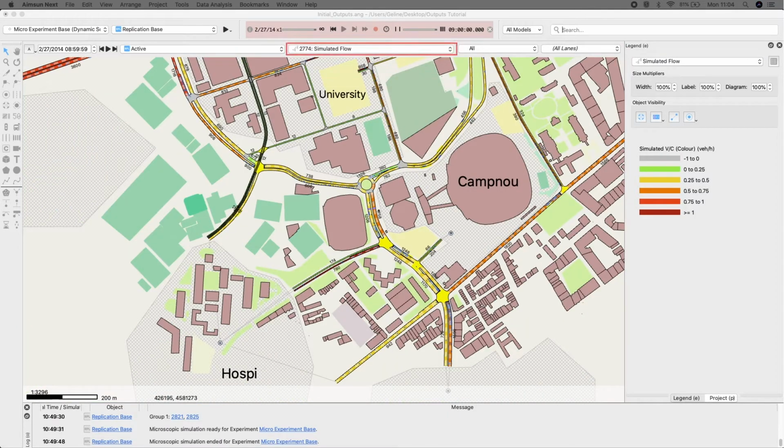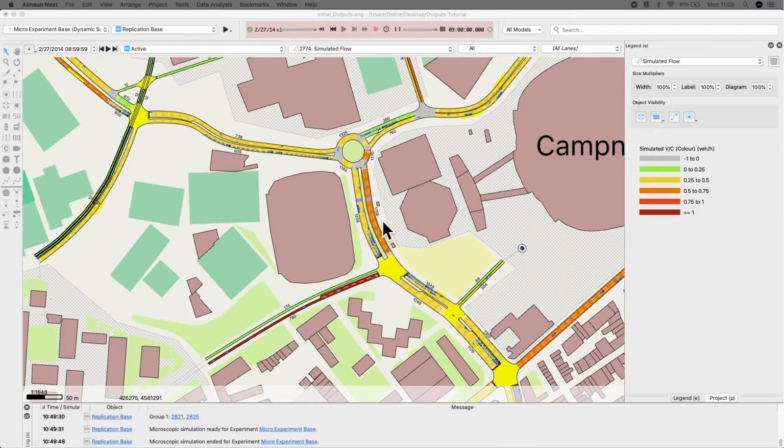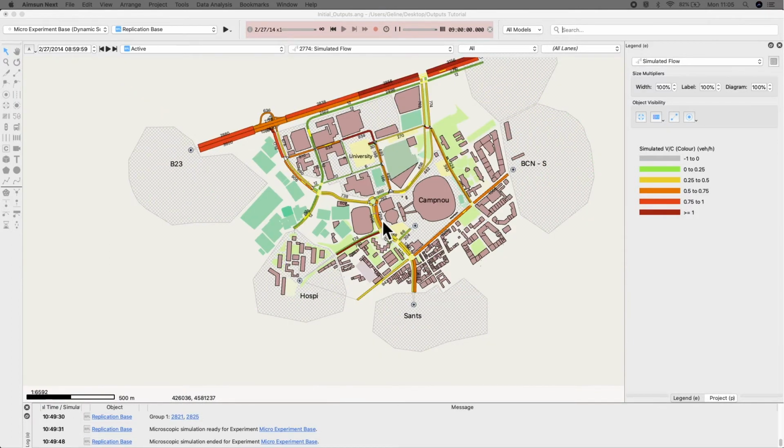As you've noticed, the view mode simulated flow is activated automatically when a simulation ends. This view mode displays the flow at each section with color, labels, and width. When you zoom in, the colors and the labels are visible. When you zoom out, the width is added.